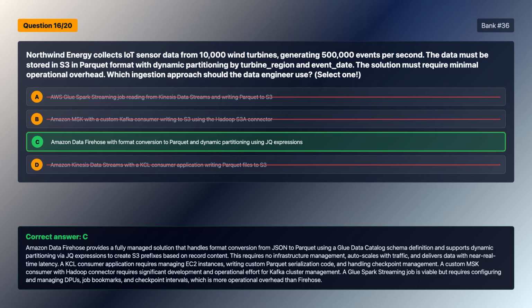Amazon Data Firehose provides a fully managed solution that handles format conversion from JSON to Parquet using a Glue Data Catalog schema definition, and supports dynamic partitioning via JQ expressions to create S3 prefixes based on record content. This requires no infrastructure management, auto-scales with traffic, and delivers data with near real-time latency.